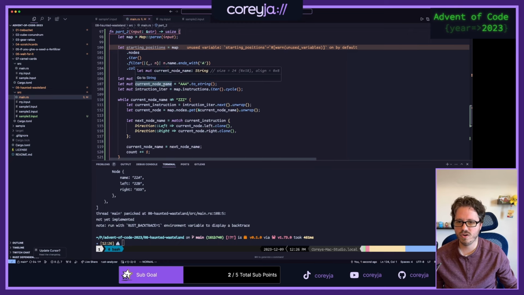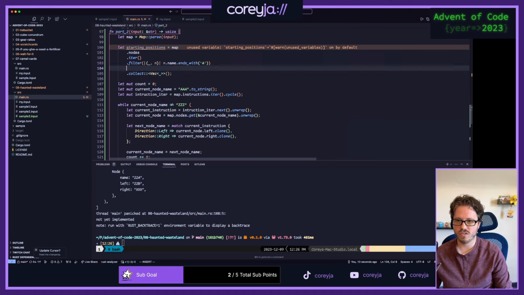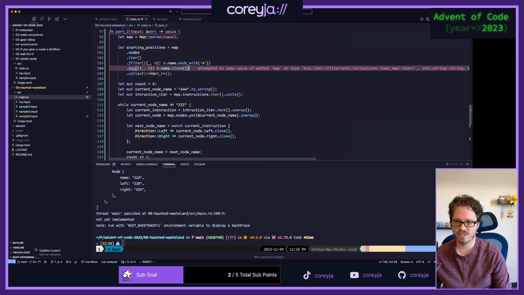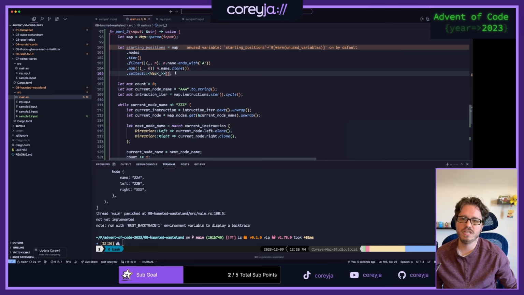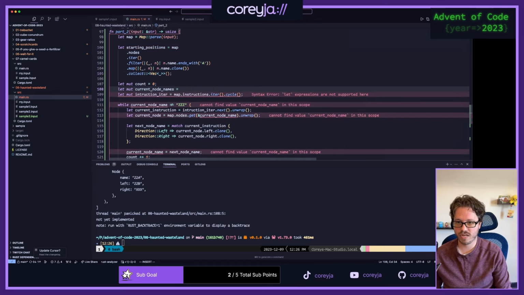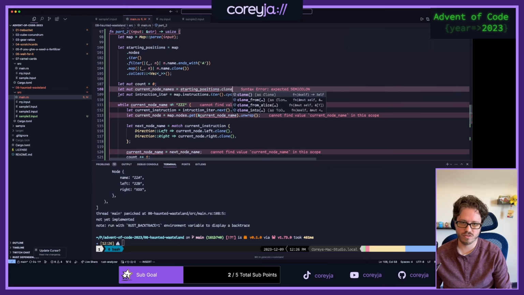Current node. Oh, these are actual nodes. So let's just then do .map to their name. I could have grabbed their name from the keys too, but it's fine. It shouldn't really matter. This is why I didn't think we were going to need the names in the struct. We could have used the keys, but it's okay. Current node names is going to be a vector now, and it's just starting positions.clone. Do I need to clone it? No, I'm probably never going to use starting positions again. I can just hand it off.